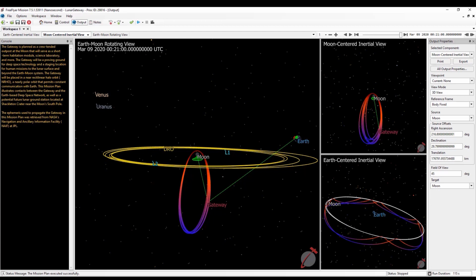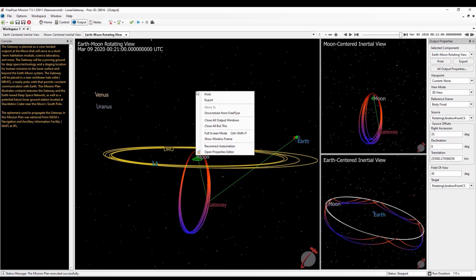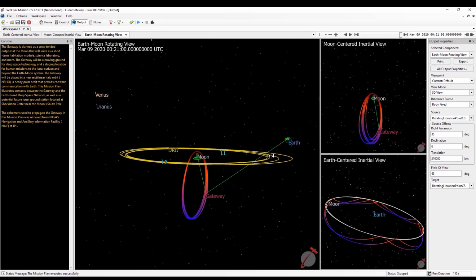So this brings me to the main window here, which rotates with the Earth-Moon system. And just as a handy tip, you can right-click in any window and click Reconnect Automation to bring you back to the default scripted view. Just to recap exactly what's going on here, we've got 4 ground stations. We also have the L1 and L2 Lagrange points for the Earth-Moon system, and the Gateway in its NRHO, as well as a sample distant retrograde orbit, or DRO.